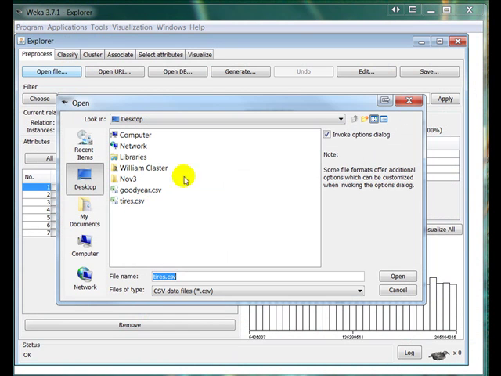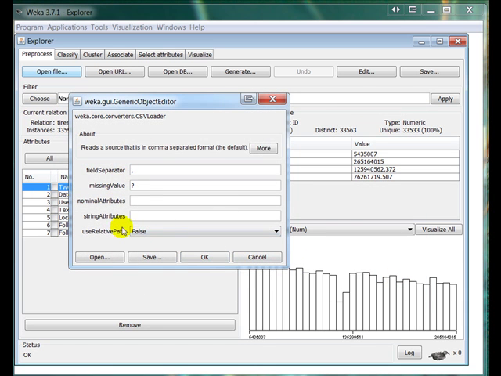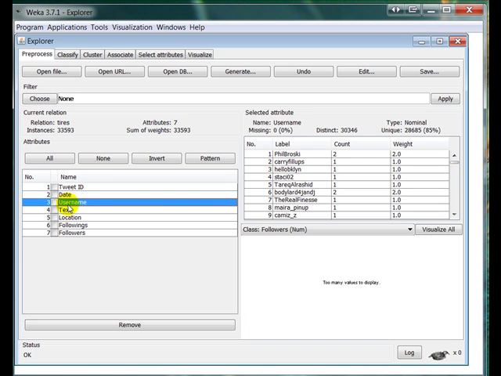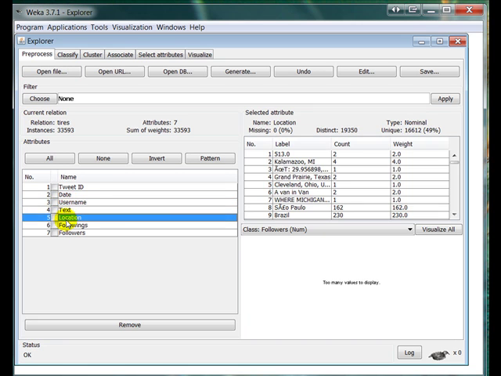I want to click this or select this, tires, open, and here it says, do you have any string attributes? The one that we need to indicate as string is the fourth attribute, the text field, like that. And then it seems to open up. Okay, now this is familiar to you. We had the tweet ID field, the date field, the username field, the text field, this, and this.